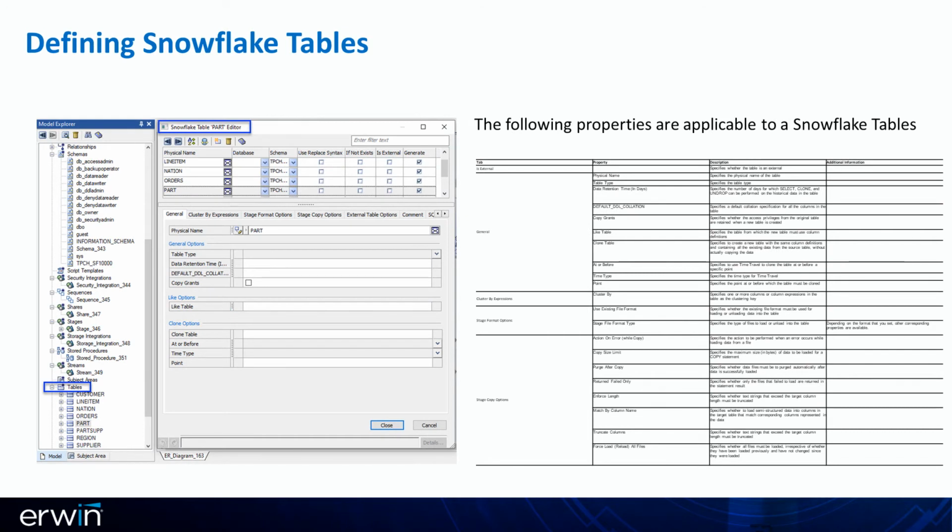Defining Snowflake tables. All data in Snowflake is maintained in a database. Each database consists of one or more schemas, which are logical groupings of database objects, such as tables and views. It should not be surprising Erwin DM supports Snowflake tables.